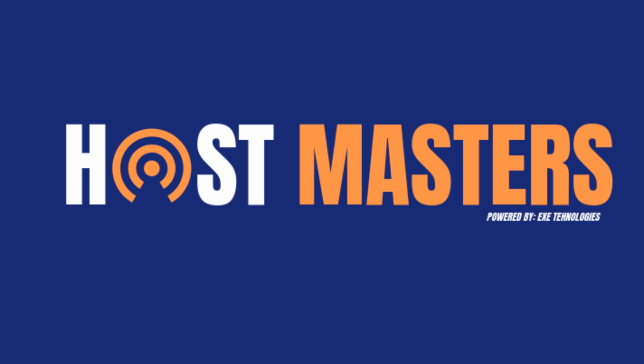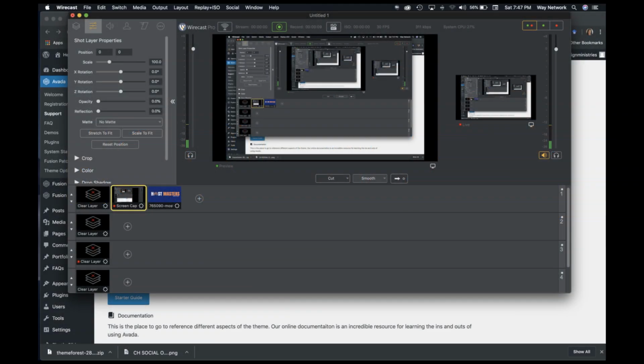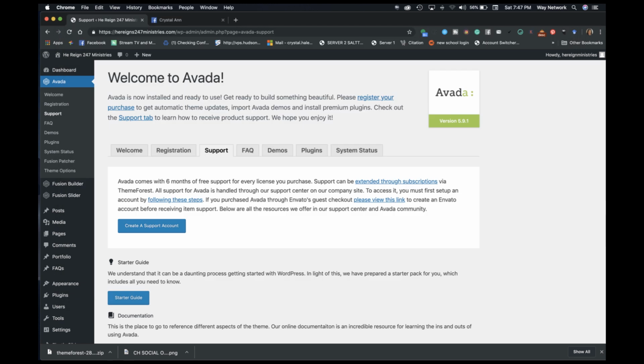All right, so the second part, you kind of have to do it on your own. Register your stuff. I can't show you my registration, but when you click on the registration area, connect your account that you bought this from, which would be on Envato, and then you can register your thing. Okay, so that gives you automatic updates and access to the stuff.